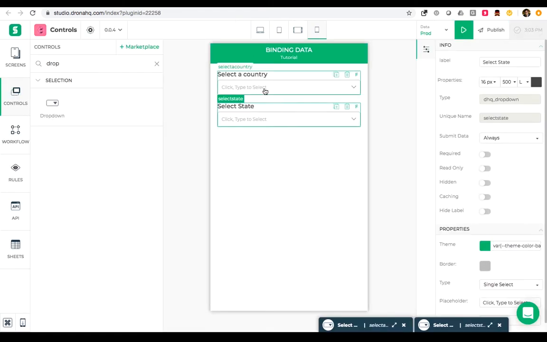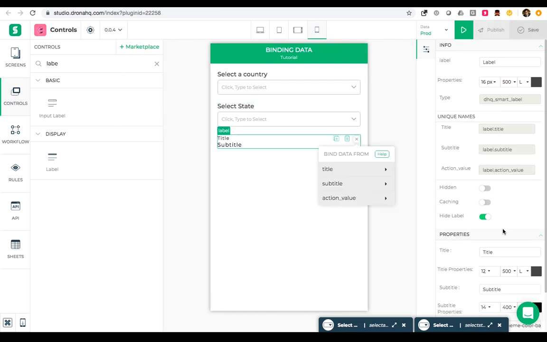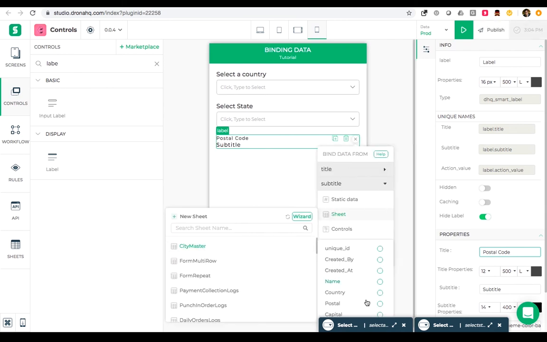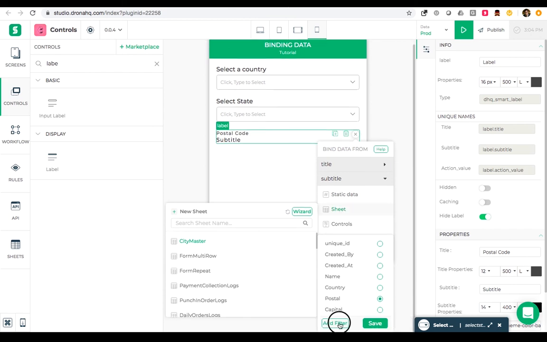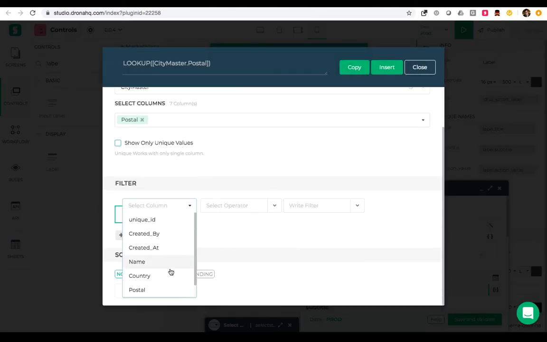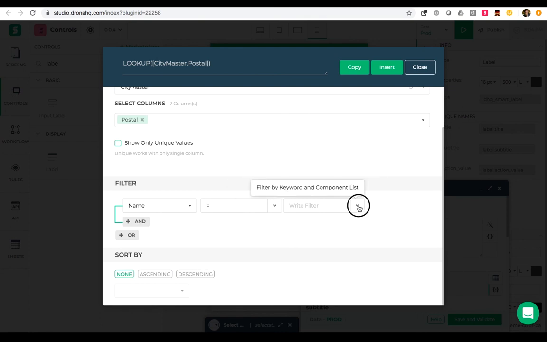Now moving forward we will try to display the capital as well as postal code depending upon the selected state. So I will add a label control, and give it the title, postal code. Now for the value I will select the subtitle option, then City Master and then postal. Then add a filter that name is equal to unique ID select state.